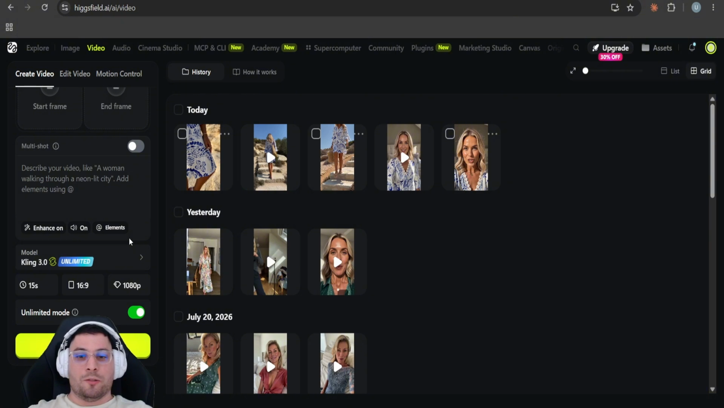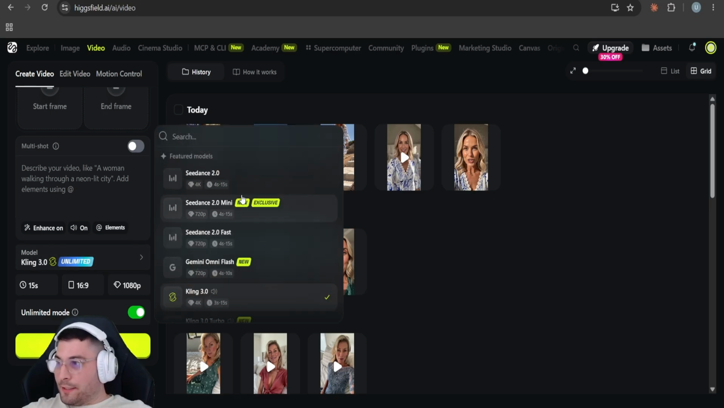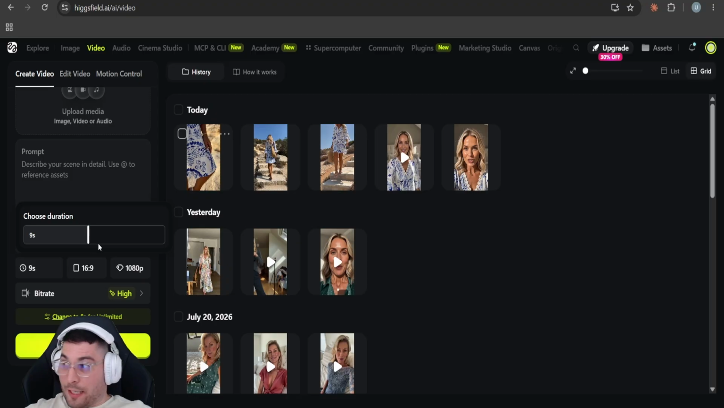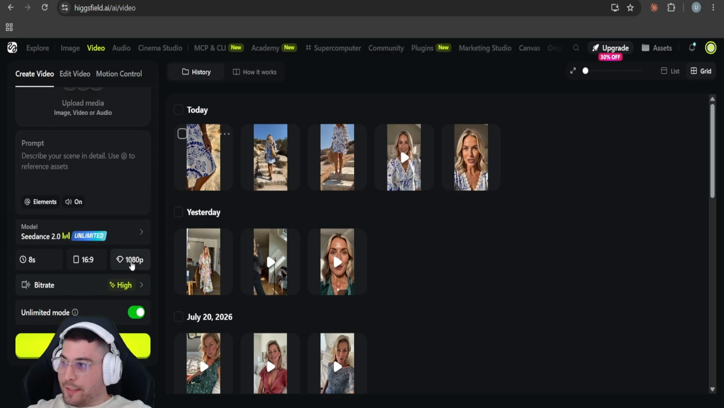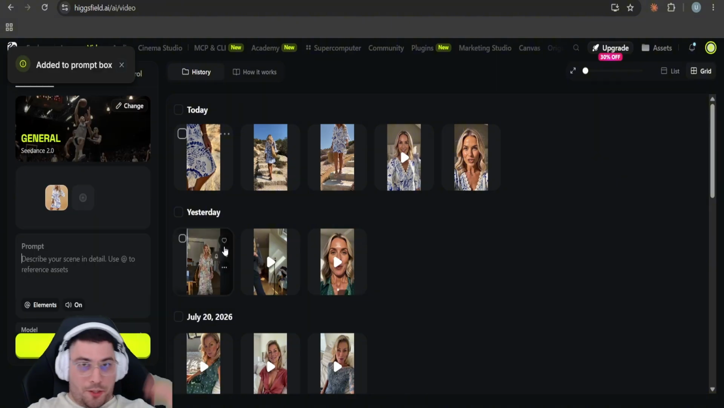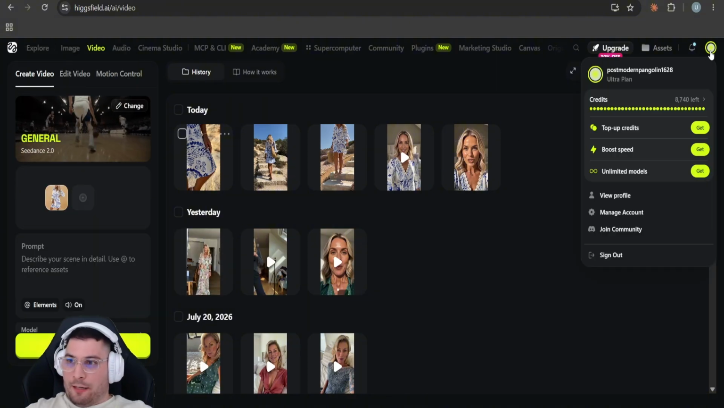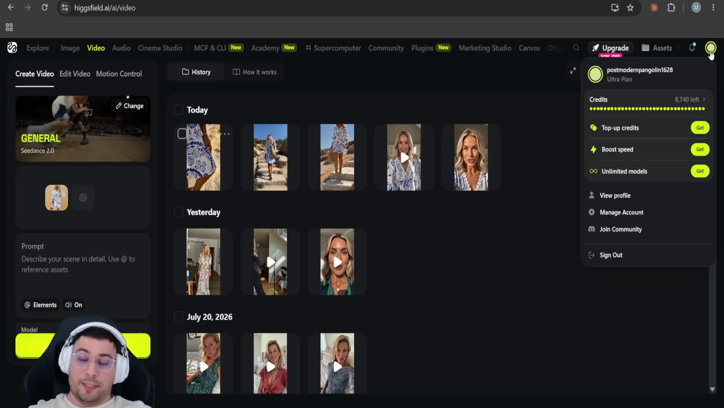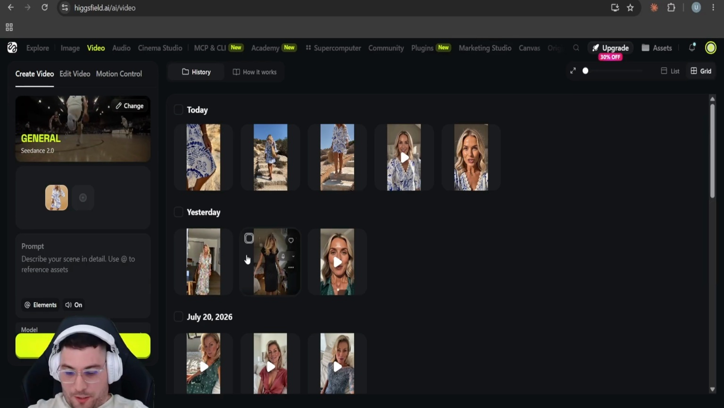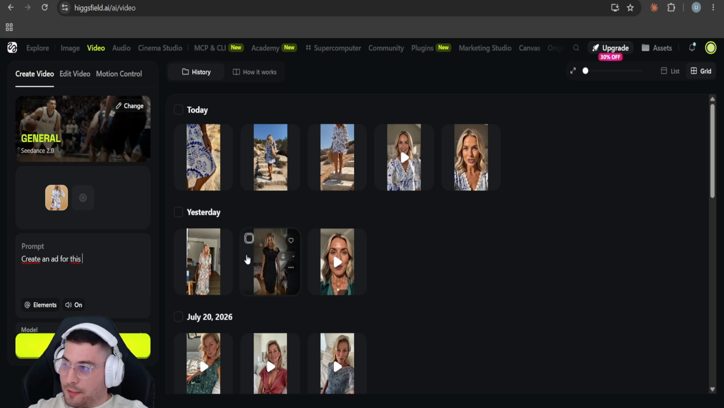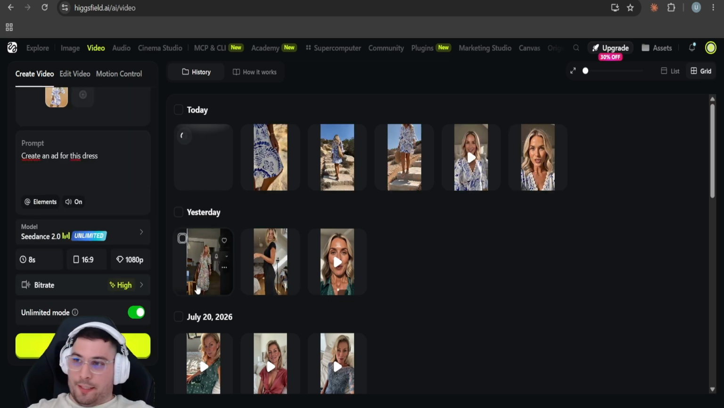Every model has its own exact free combination, so Kling 3.0, it's 1080p up to 15 seconds. Seedance 2.0, 1080p up to 8 seconds. So let's go to Seedance, 8 seconds. Because when I change to 9 seconds, unlimited mode, 1080p, 16:9. Let's just do a quick test here. I have 8,740 credits. I will generate this. Let's just say create an ad for this dress and then generate in unlimited mode. And now it's generating, as you can see.